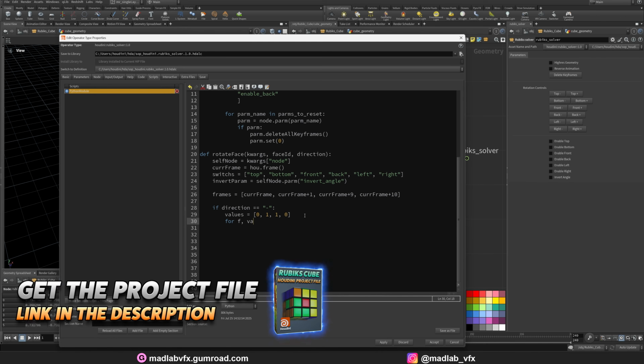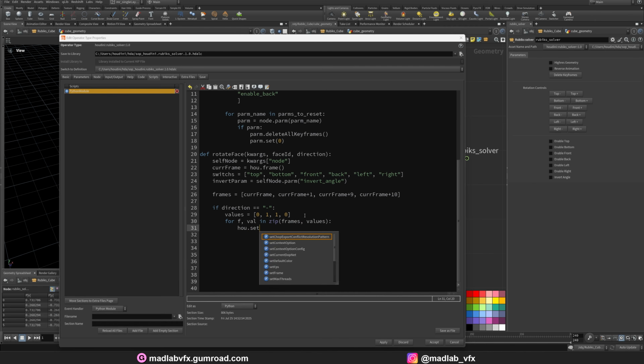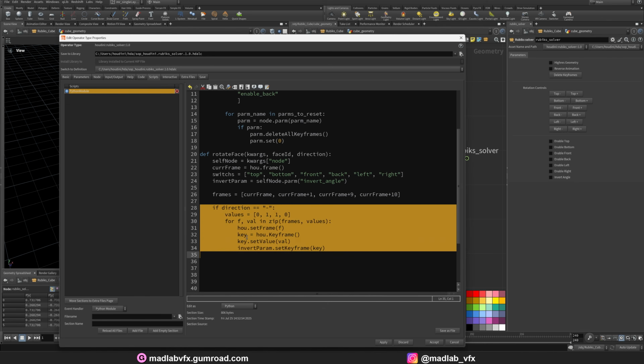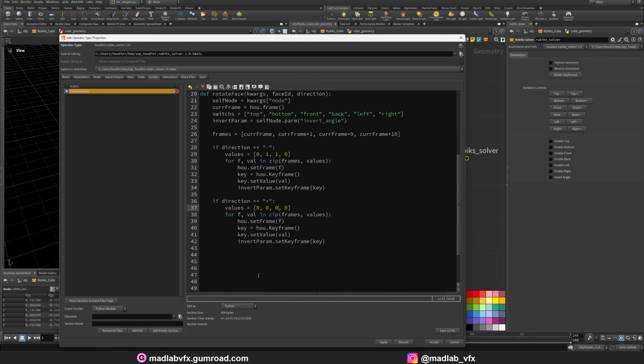For f, val in zip(frames, values): create a frame key equals hou.keyframe, lowercase f key, dot set value val, invert param dot set keyframe, the keyframe itself. Copy here the direction, just a plus direction. The plus should be all the 0 with the same code here. Now we are going to apply the keyframes for the rotations itself.